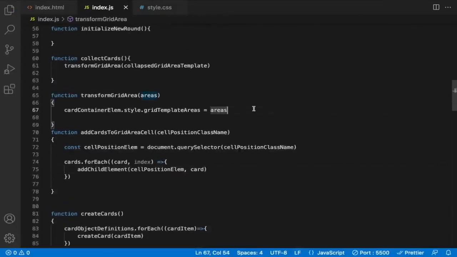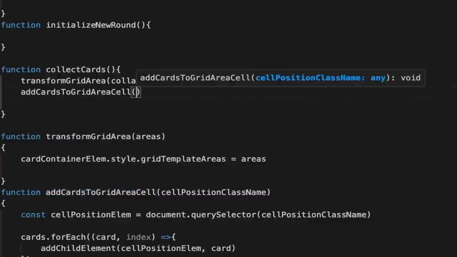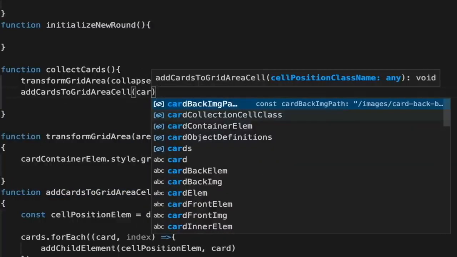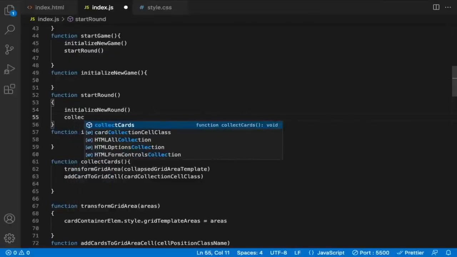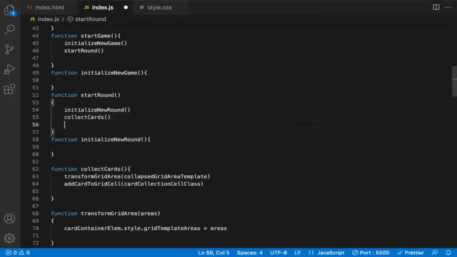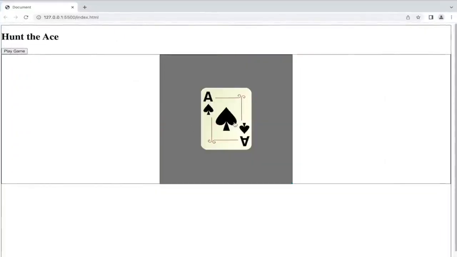Let's call our addCards-to-GridAreaCell method from within the collectCards method. Let's call the collectCards method from within the startRound method. Let's test the code. Excellent.